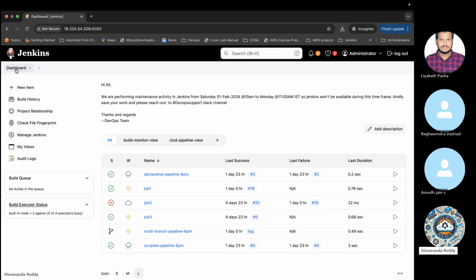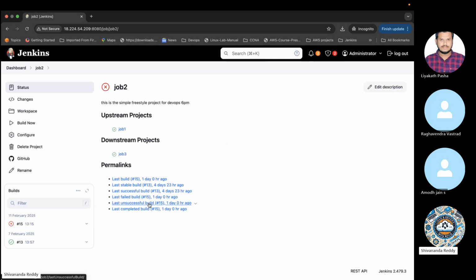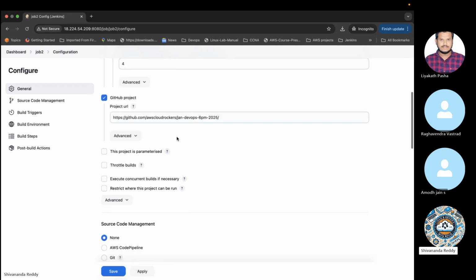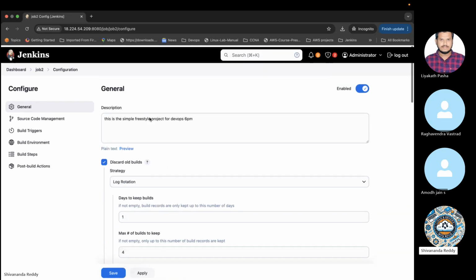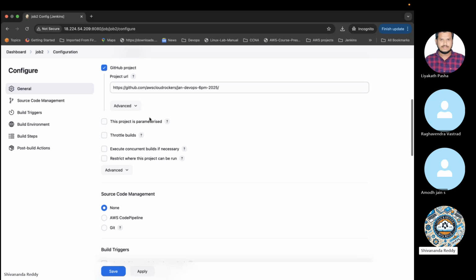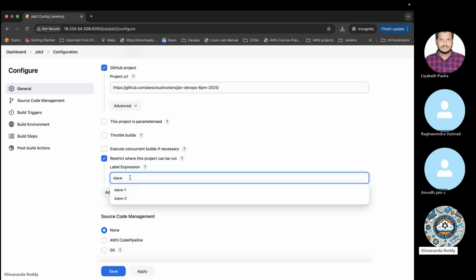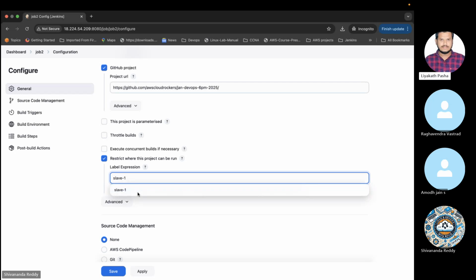Now, what is the next step? Nothing but now a couple of jobs we have here, right? We can choose the jobs and run the jobs on that particular slave machine. Let me go to configure. Here in General only, if you come a little bit down, can you guys see this option, restrict where this project can be run? Under this, where you want to run this job, you need to specify the label. You need to specify label slave 1, then apply and save.